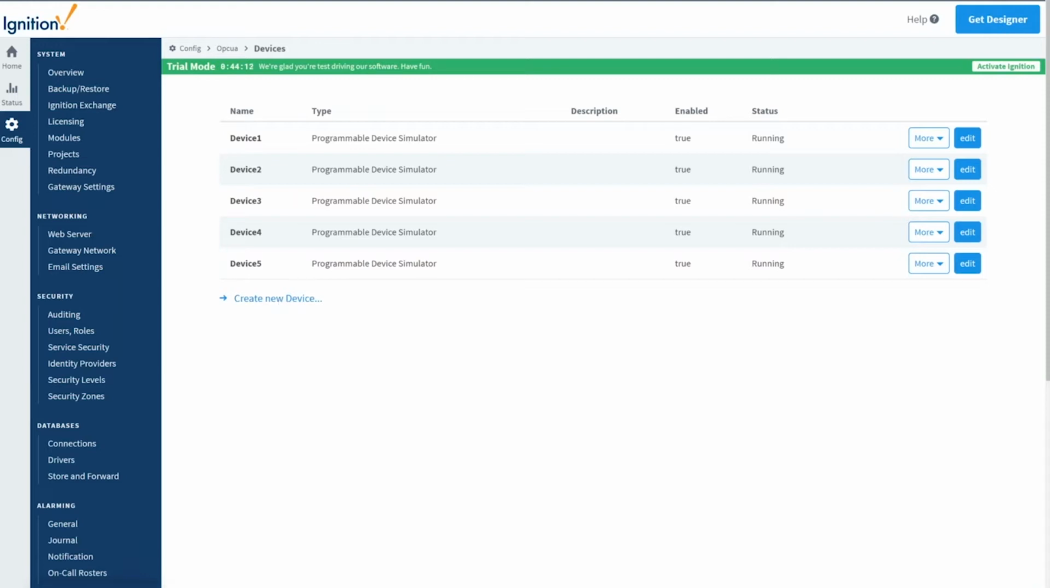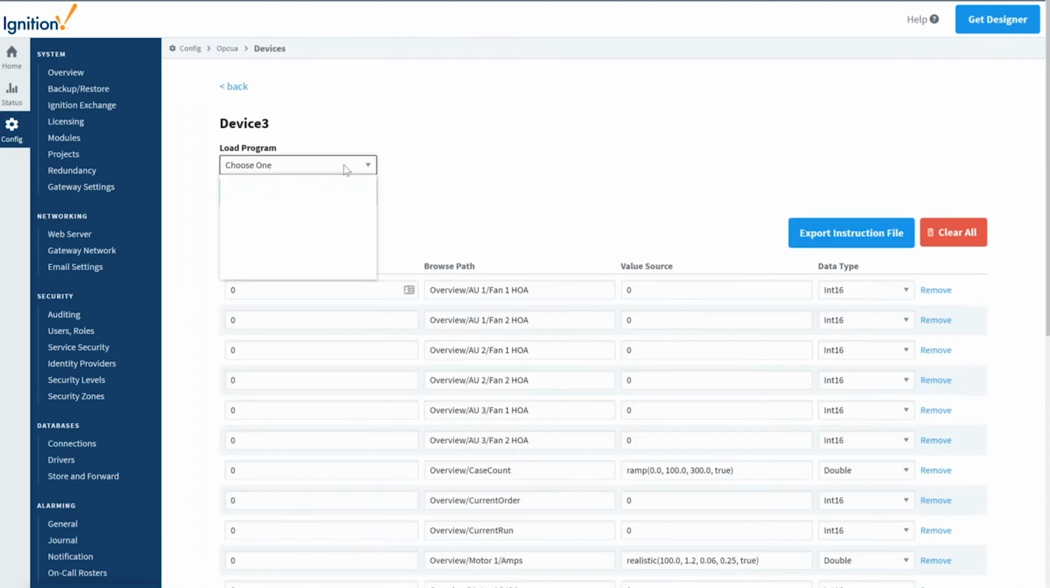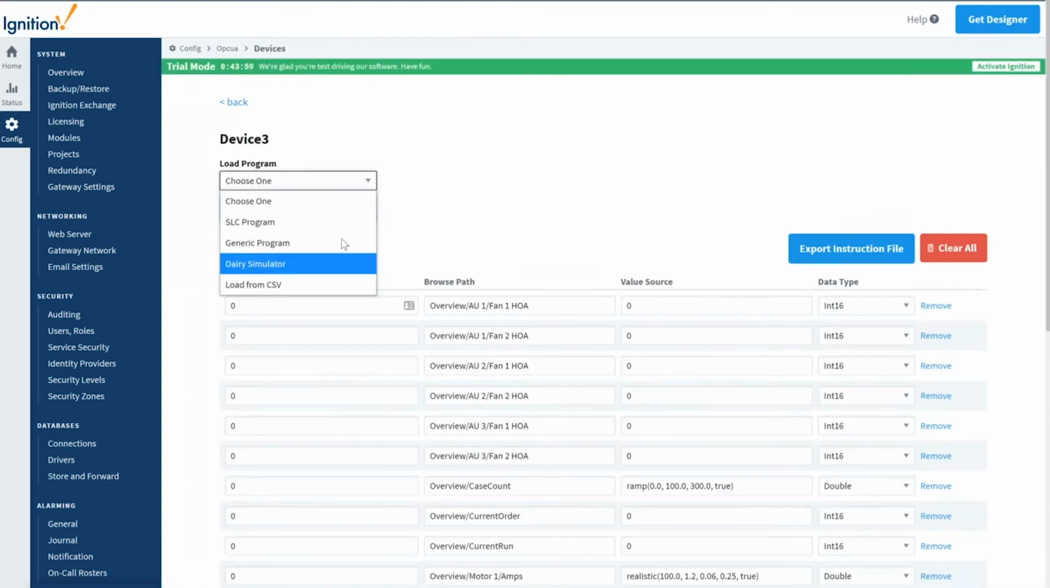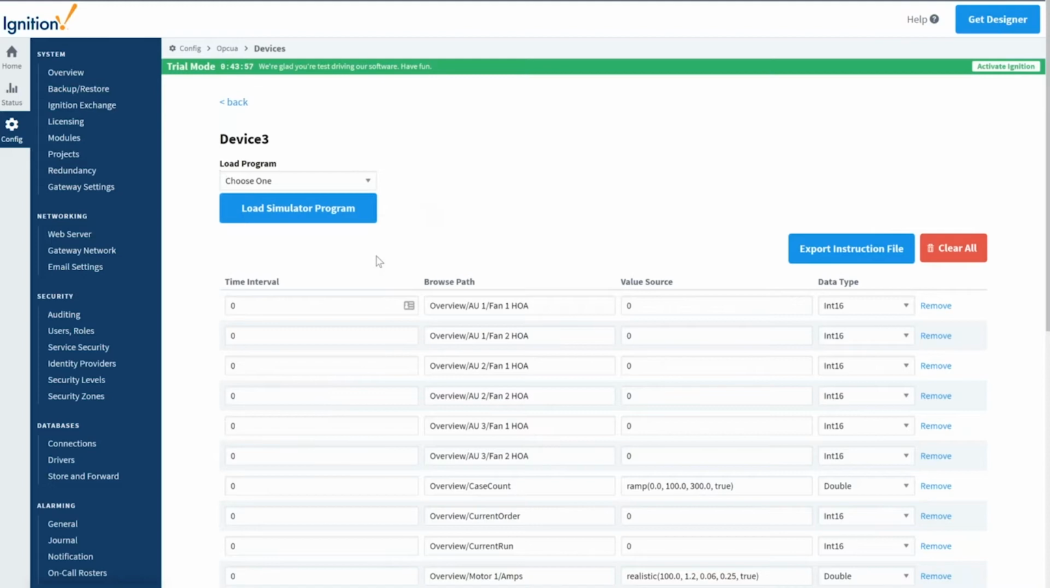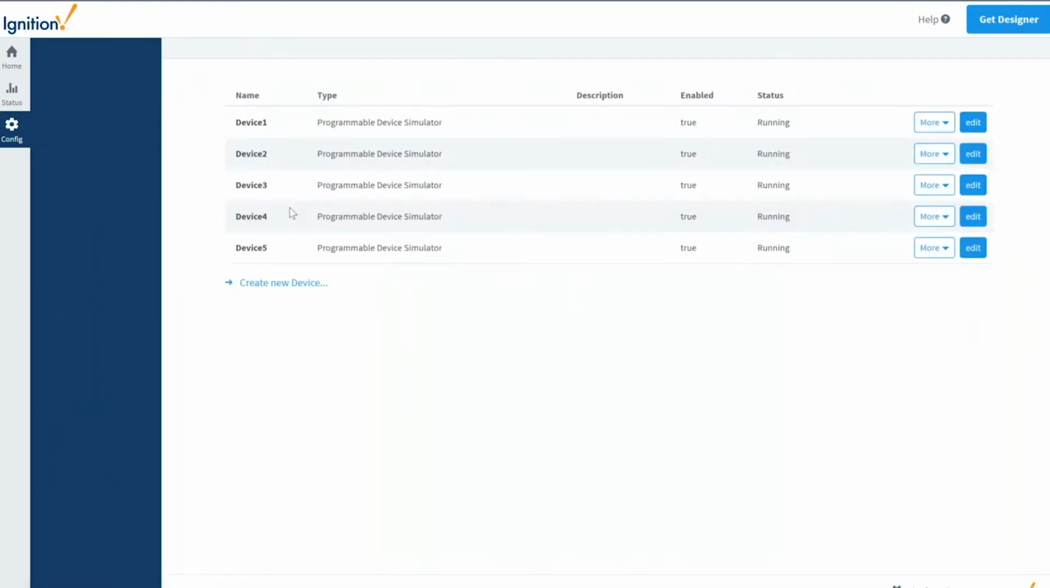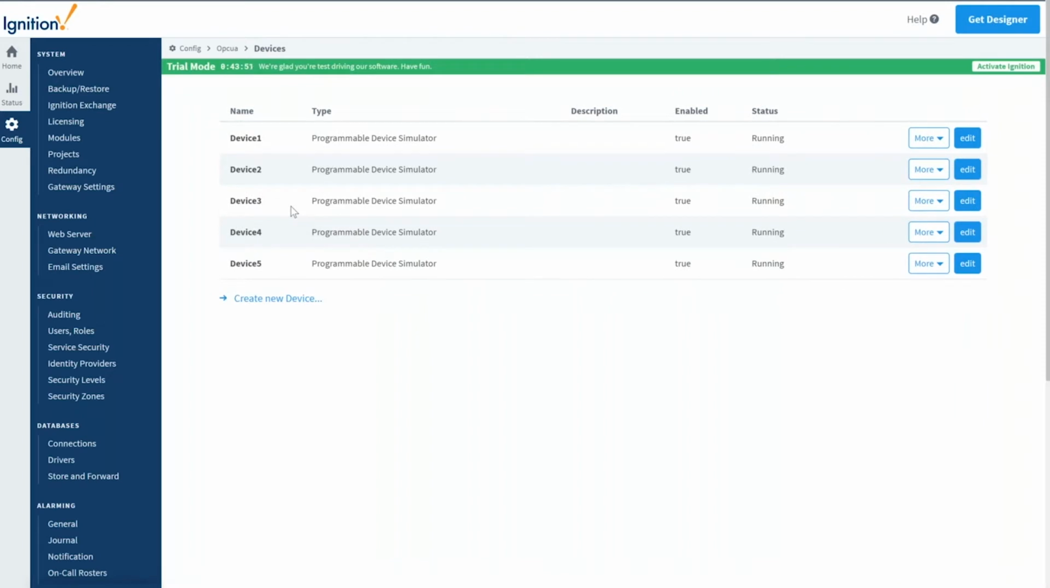All of these devices are very similar. They're all using our programmable device simulator. If you're not familiar with the simulator, you get to load a program onto it, and there's a bunch of options to choose from. I'm going with this dairy simulator because it'll give me some objects I can use. So I just have all these devices. That was the first step. Same thing for you when you're starting a project: you want to connect to your devices so you can start building out that data model.